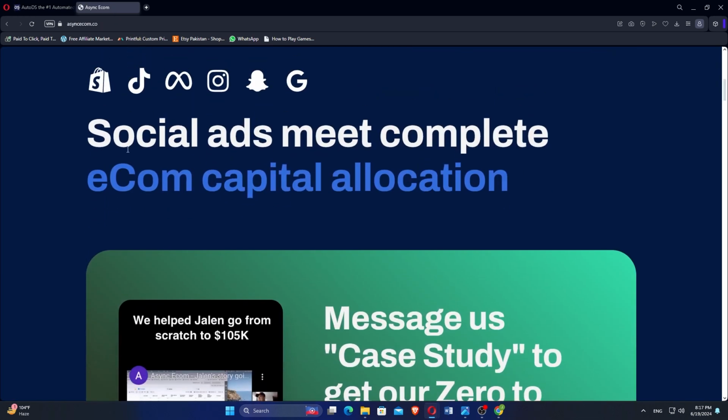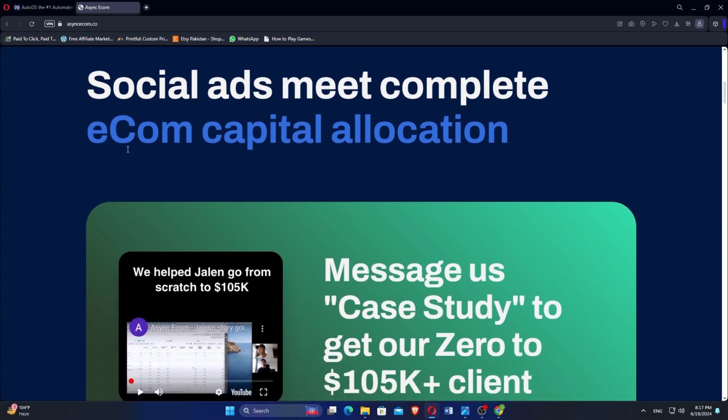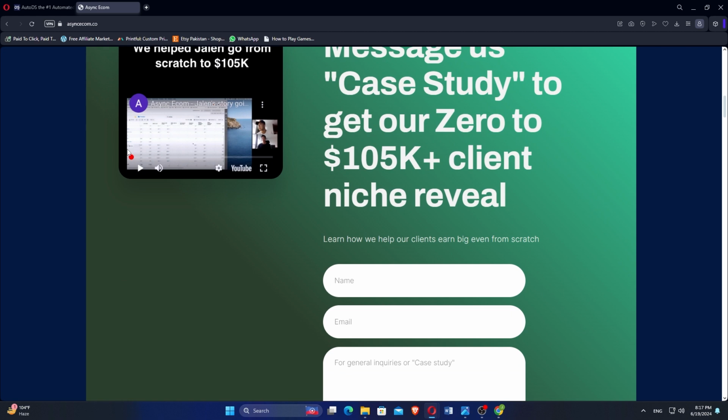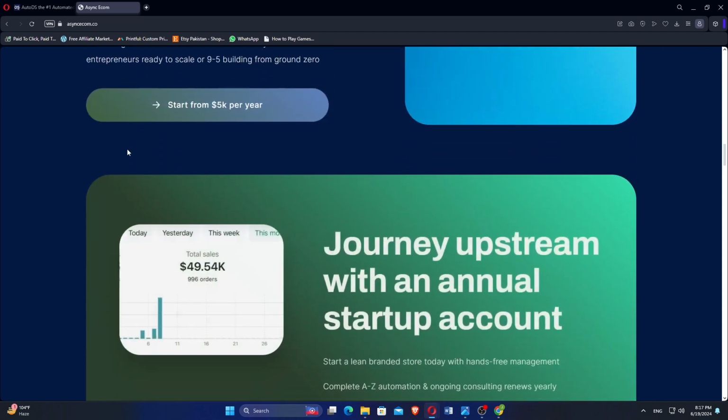Now let us discuss Async. Async is a versatile communication and project management tool designed to improve team collaboration, especially for remote and hybrid teams. It facilitates task management and team coordination by allowing members to check in on tasks, share progress, and provide updates.